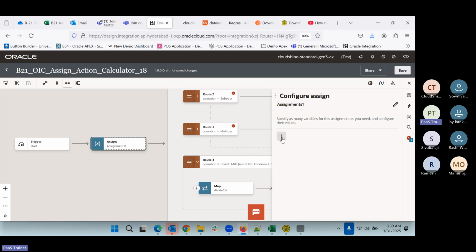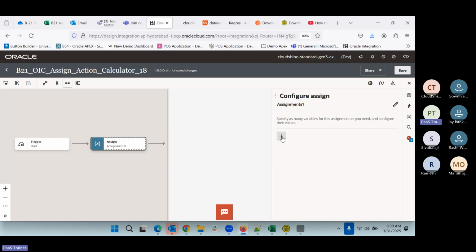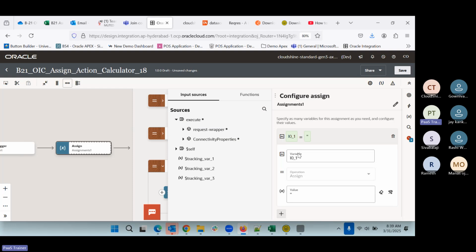So we can come here and click on this plus button. Here we can give a variable name. If you want to use an existing variable, you can select it from the drop-down list, or we can create our own. If you give a new name, a new variable will be created.